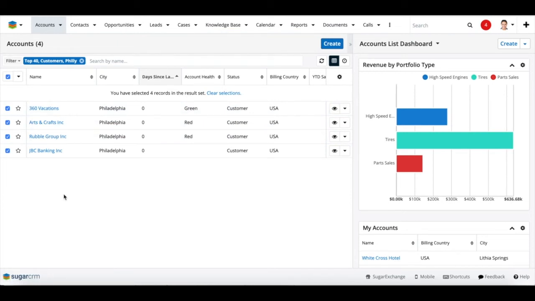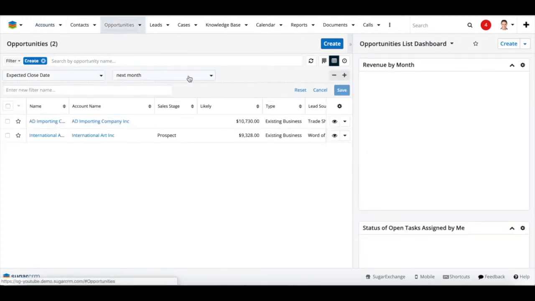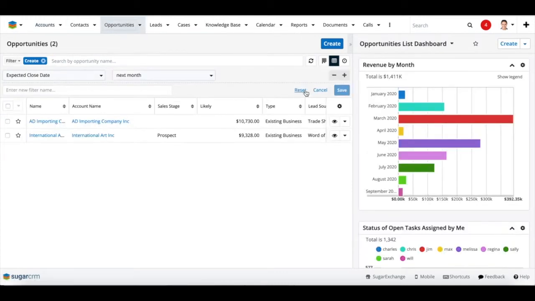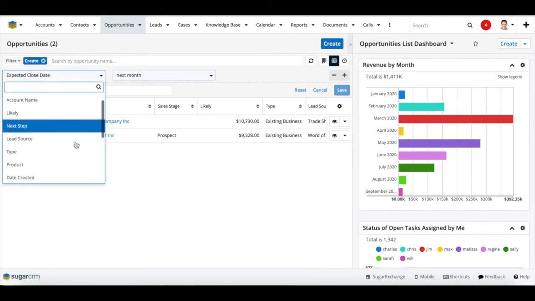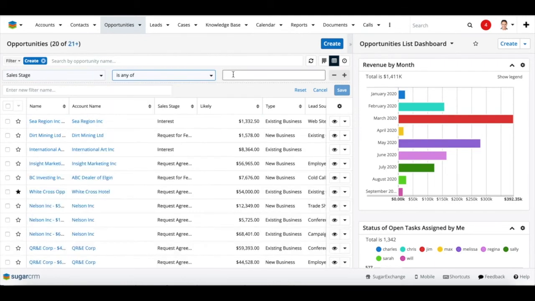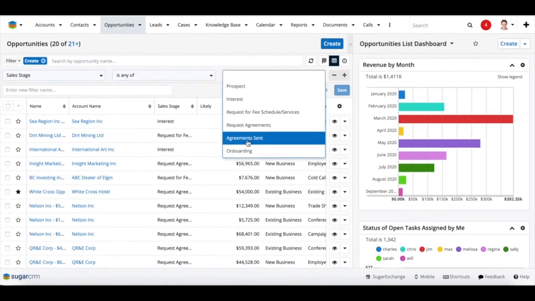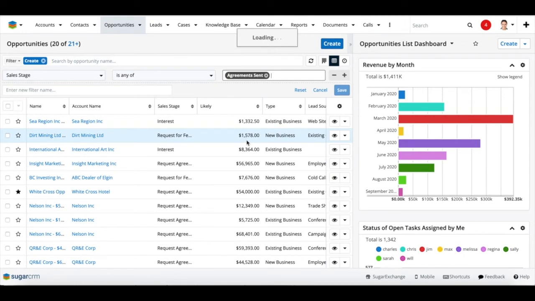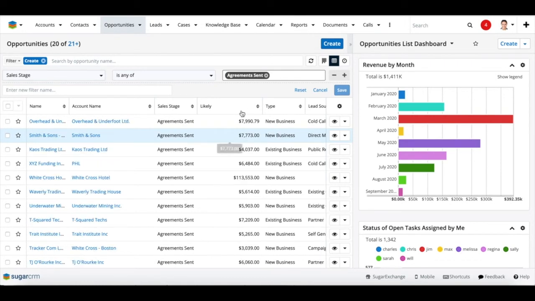You want to pull up a list of all of your live customers, but also the opportunities module can be used for your sales pipeline calls. So you could pull up a list of all of your opportunities where the close date is equal to next month. Or we could pull up a list of all of the opportunities where the sales stage is any of the following. So any of those that are at the agreement sent stage. Okay. And here would be a list of all of those that meet that criteria.